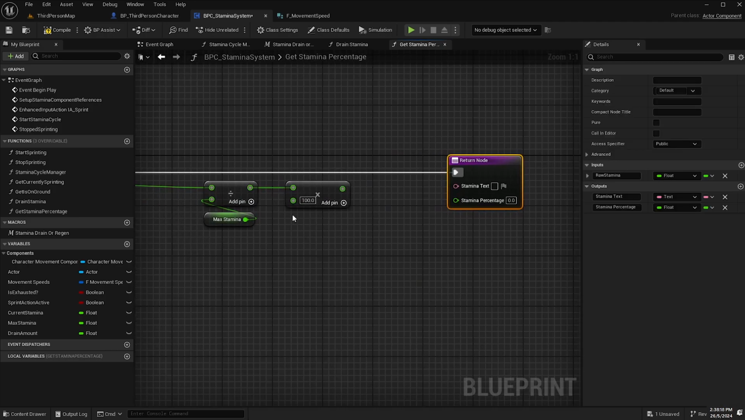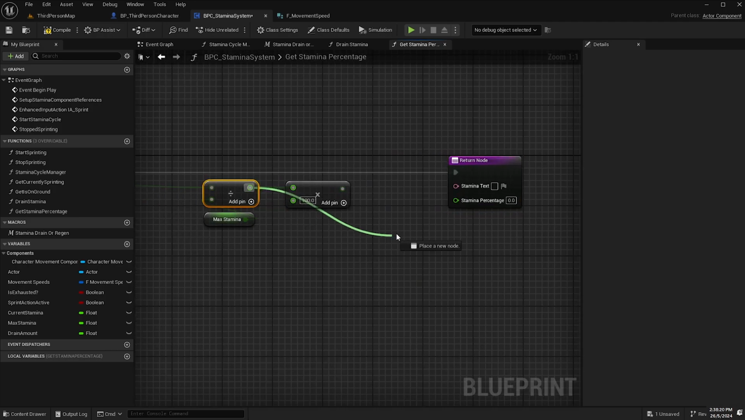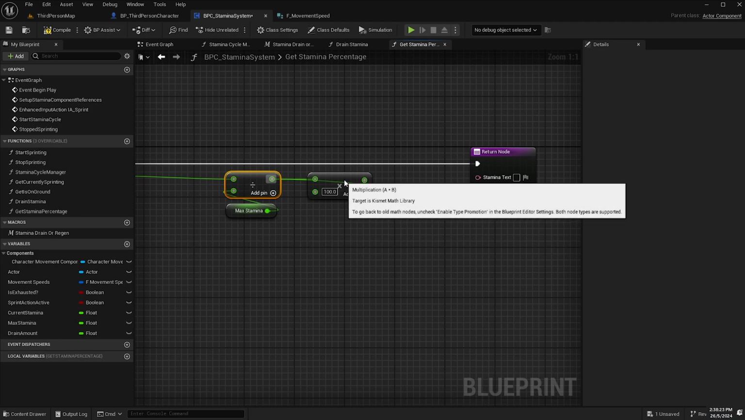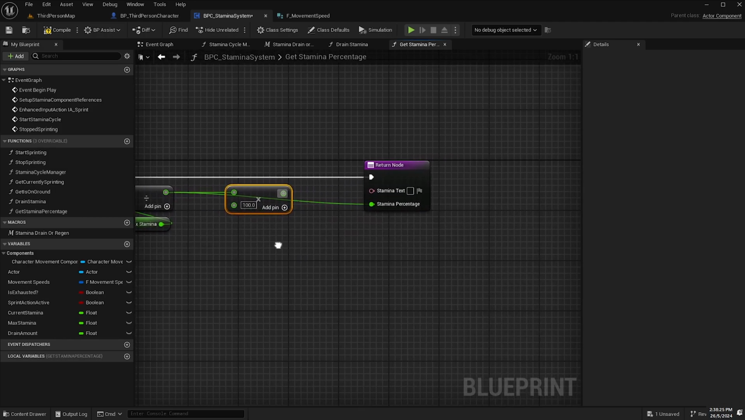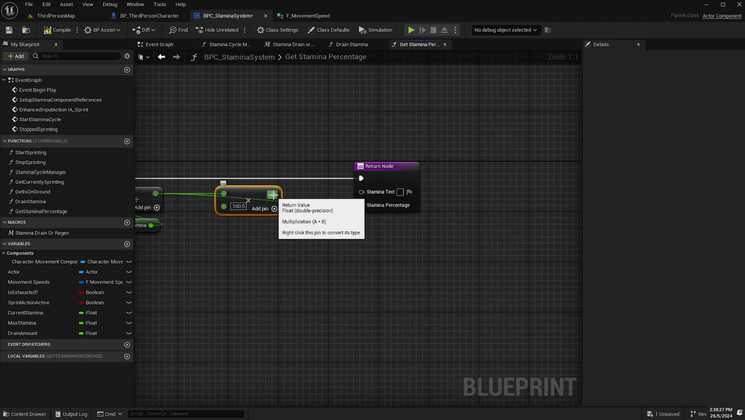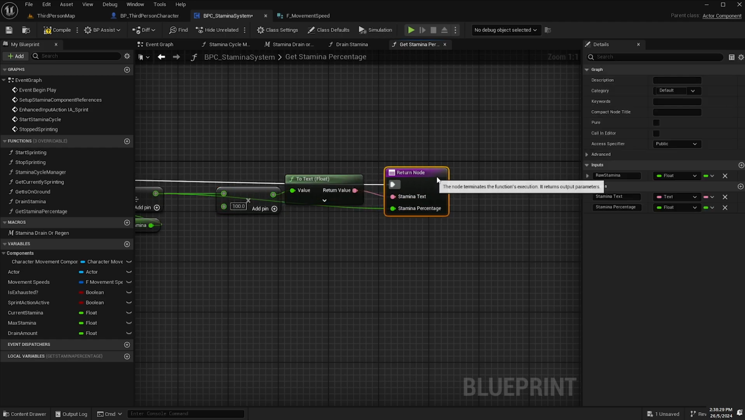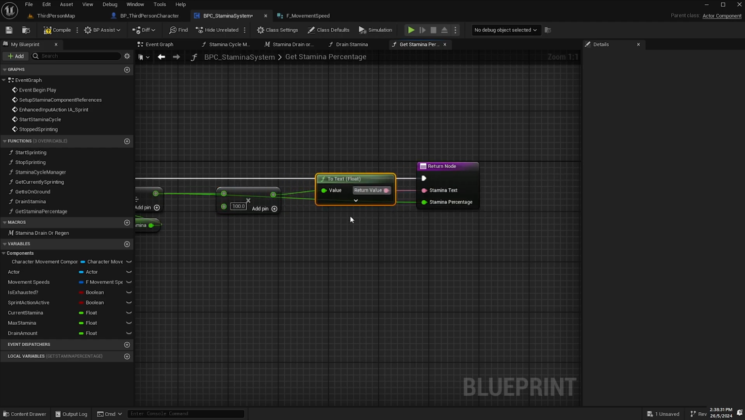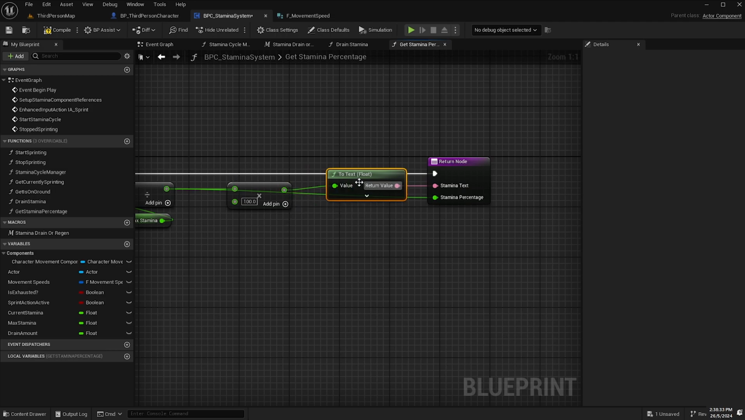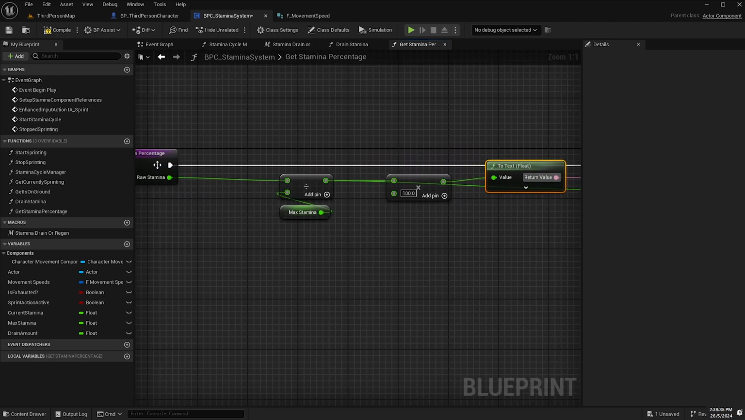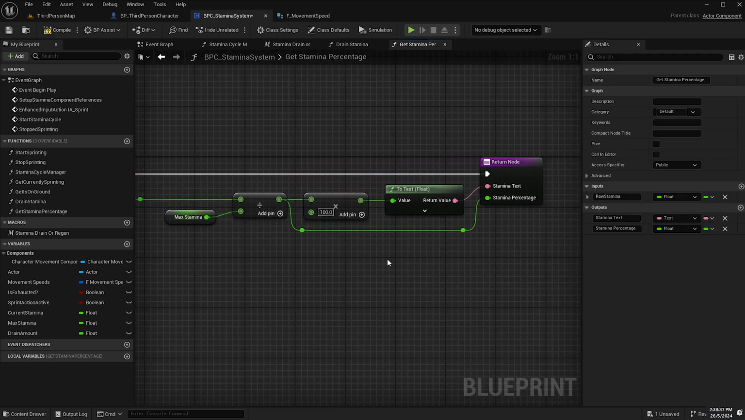So in order to get the stamina percentage, we can just output from this divide node here. And then to get the stamina text, we can just connect these two up and it will create a converter node which converts the float into normal text. Tidy this up a bit.